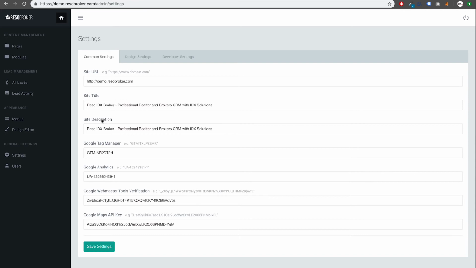Properties or something like that, or anything else. Site description is the same thing, that you can change anytime. I wouldn't really recommend any realtors to change anything on Google Tag Manager or Google Analytics unless you know what you are doing, like Webmaster Tool verification and API keys. Those are most likely for your web designers, or if you're working with someone on your behalf.